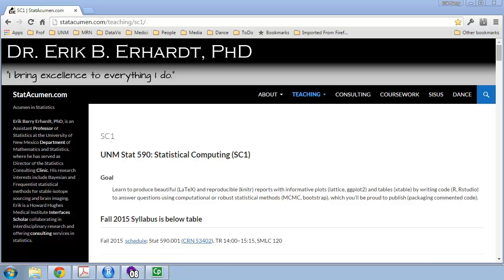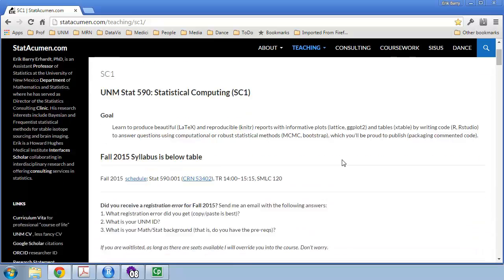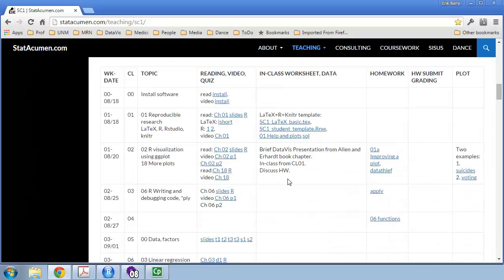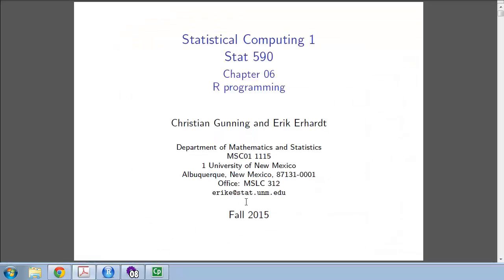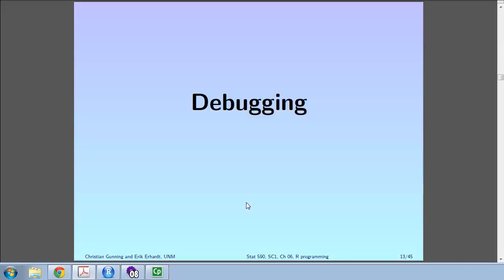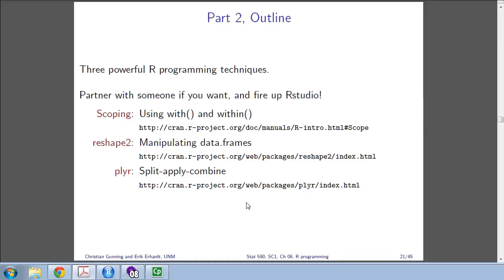In this video, we'll be looking at part 2 of R programming, where we'll cover scoping, reshaping, and plotting. So here's the Stat Computing website. I'm scrolling down to Chapter 6 and Part 2. The link will appear here. Here are the slides, and I'm going to page on down to the beginning of this lecture. Part 2.